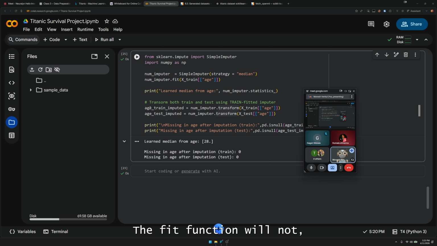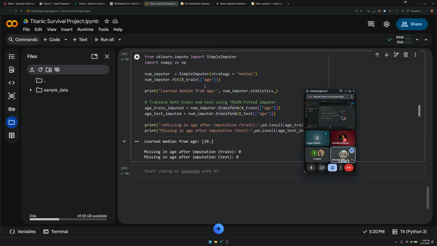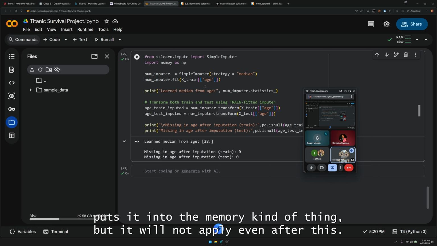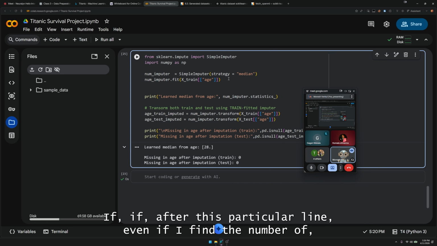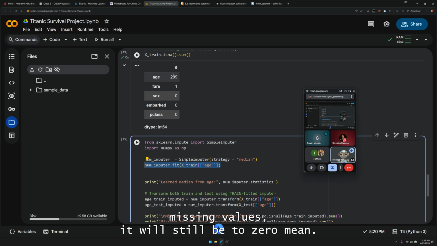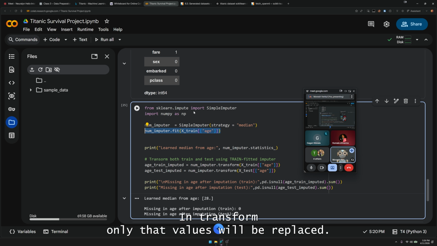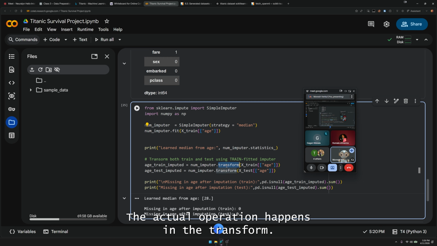The fit function will not put the median in. It will just understand wherever the values are missing, and it just keeps that in memory, but it will not apply it. Even after this particular line, if I find the number of missing values, it will still be 209. In transform only, those values will be replaced. The actual operation happens in the transform.